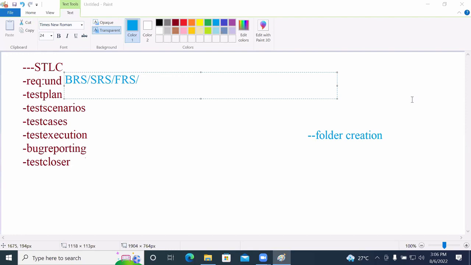Sometimes there is a chance that none of these documents are available. When you are working in real time, you may not have these documents. In case these documents are not available, how can we do the testing? If these documents are not available, what is another option we can try? What did you write yesterday? The description?